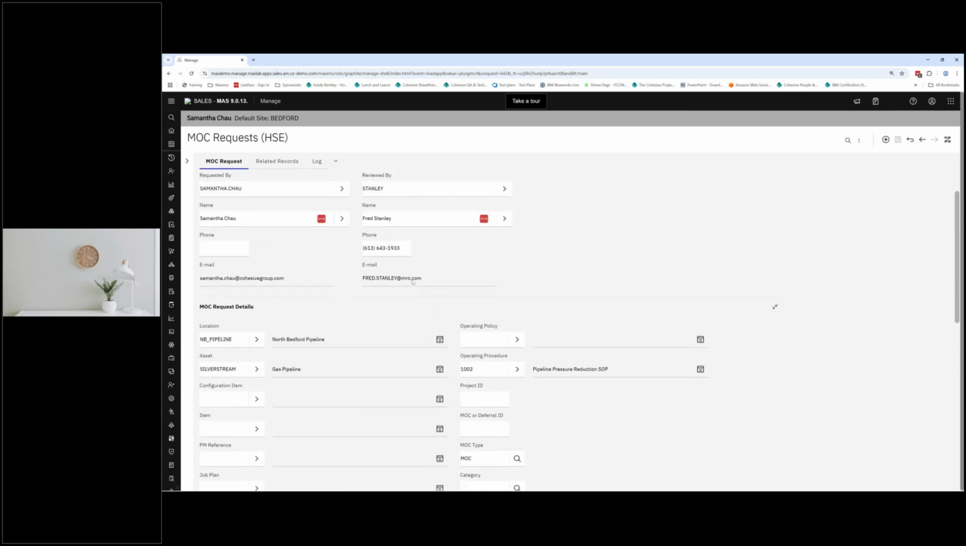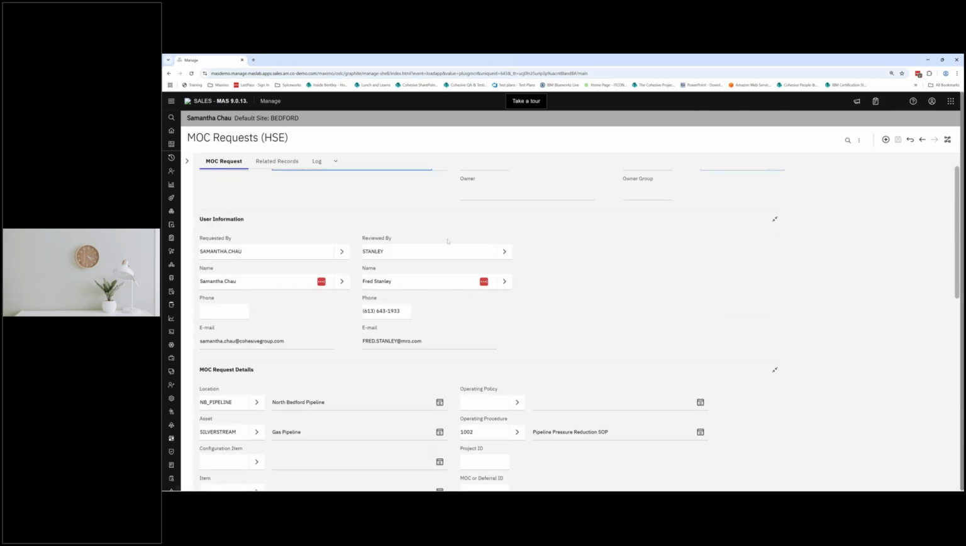So with the MOC request, like I mentioned, there will always be some form of a review process. In this case, we have Fred, who is the reviewer. And typically you would have a workflow associated to the request, where as the requested by, once I submit the record, it's going to get routed to the reviewer, who would get a notification of some sort, whether it's through an email and or when they log into Maximo and they have a start center set up, they can access the record that way.